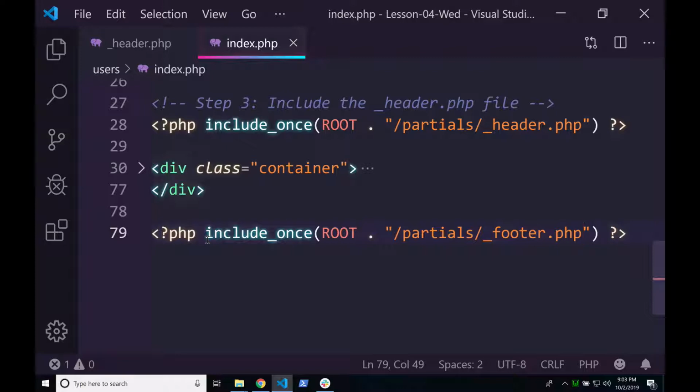One thing you can do is just duplicate the include for the header and change the word to footer. So it says footer. I'll let everybody finish typing that out. I'll nicely erase all my stuff for people. All right. Anybody still typing?